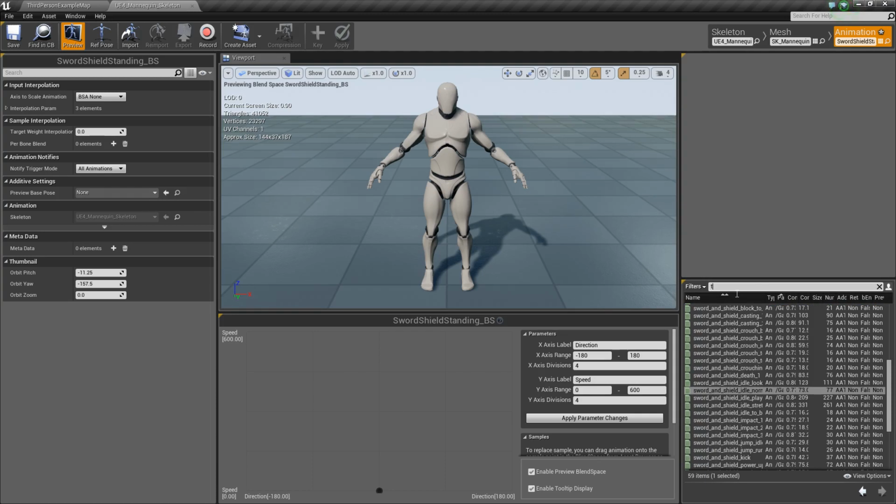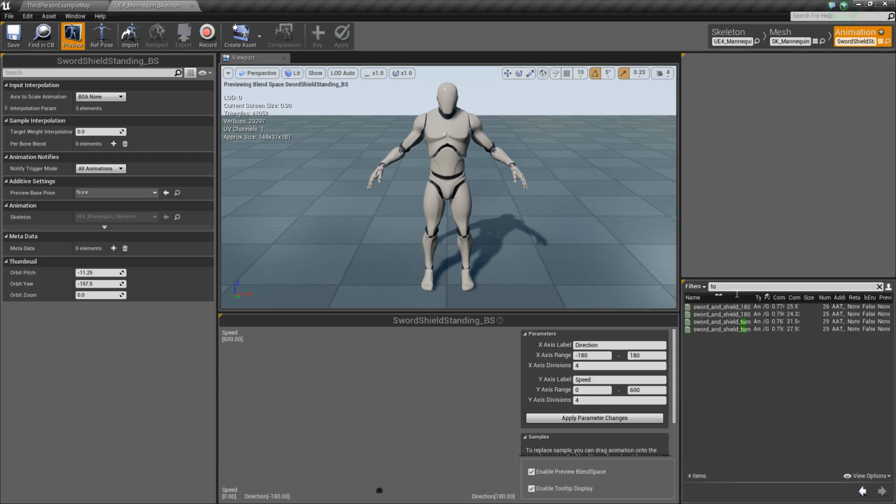So we've got that. Let's also add some turns. We'll say turn. I believe it's going to be this one, so we'll say turn left, and we'll put this at negative 90, and we'll say turn right and put this at the other 90, so negative 90 and 90.